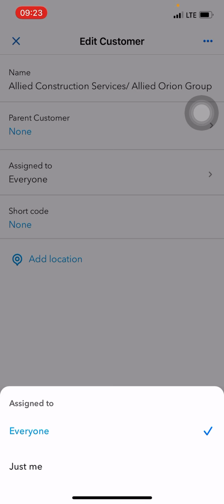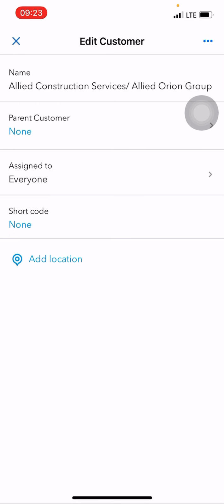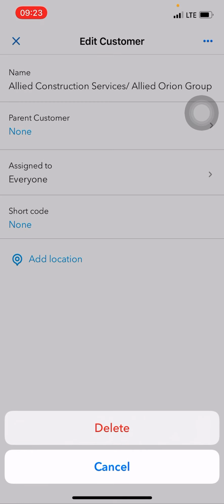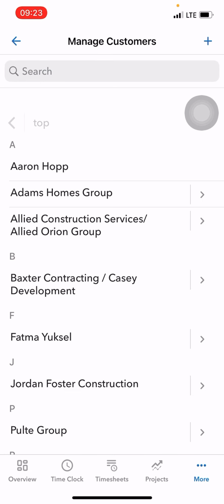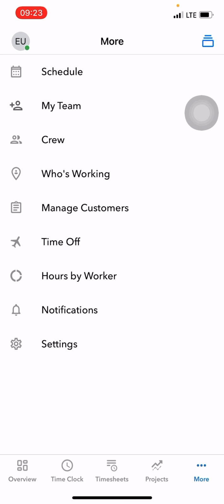You can assign only to me, or you can assign to a specific group if you do it by the PC. So at the end of the day, you can assign a job or a project or a specific location to one of the PM runners if you are able to.